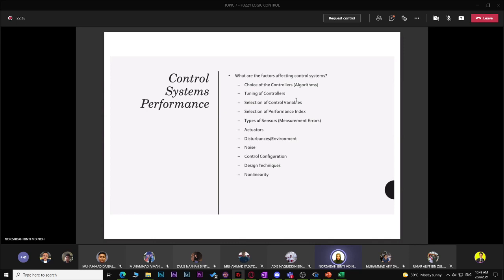sometimes a control system is also affected by noise. Okay, so noise is some unrelated data, unrelated variable, unrelated information that comes into the system and actually disturbs the system. Okay, and then the other thing is how you configure the controller, your design, and the non-linearity of the variables that are involved in your control system.